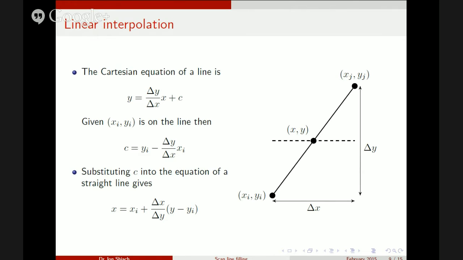How do we calculate those x values of the x coordinate? Well, we use what we call linear interpolation. On the right, here we've got one end, or one vertex, of a polygon edge. I called it xi, yi, and we've got another end, and I called it xj, yj. So that's just any edge of a polygon. And this dashed horizontal line is obviously the scan line. We need to calculate this point here, x and y.